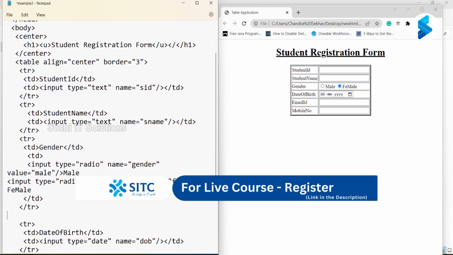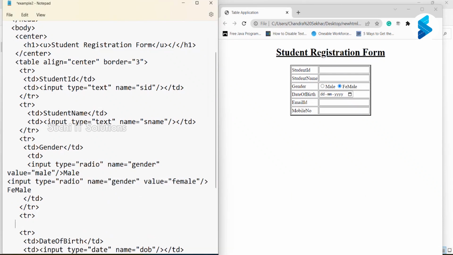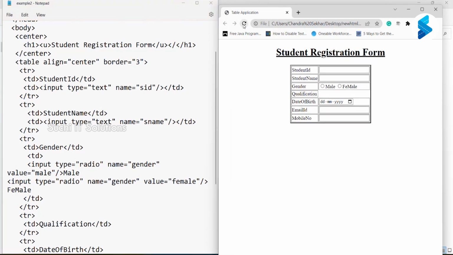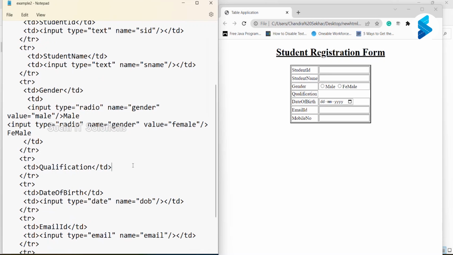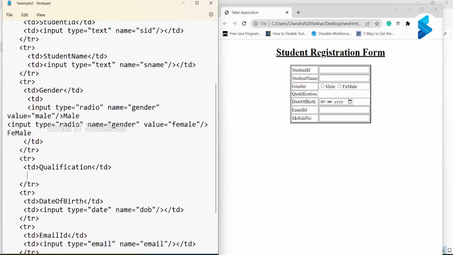Suppose I need to provide the qualification. Another TR I'm going to provide, opening and closing. Here I need to provide the TD tag, and here qualification. Qualifications are many. That time you can use checkbox, not radio. Radio button is only one choice, but checkbox is multiple. That time you can use checkboxes.